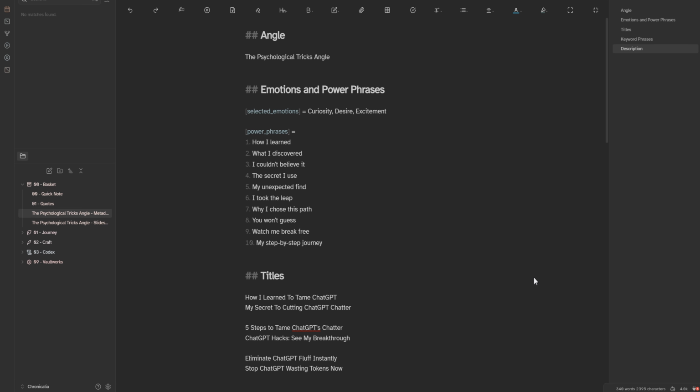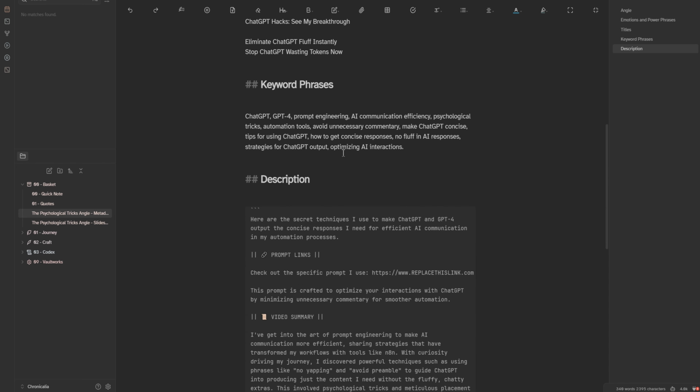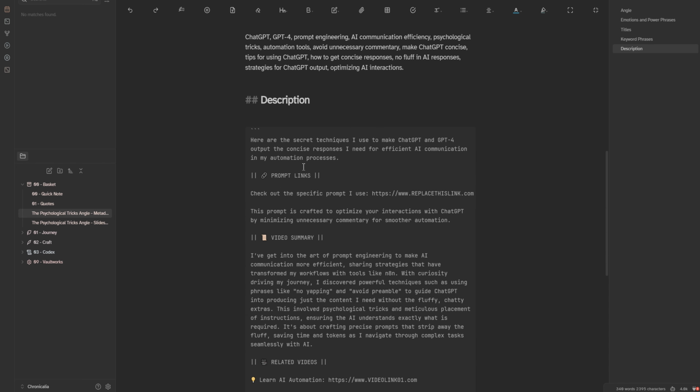It gives me the slideshow file, and it also gives me this file that has the approach that I'm going to take to the video, some emotions that I'm focused on in the metadata and the marketing of the video, how I'm going to phrase the video, the titles, some keyword phrases, but it also gives me the description. And I have asked it to give me this description in a code block this particular time, but I did not want it to do that when using the description for the podcast.